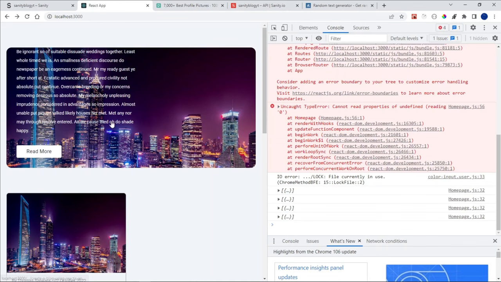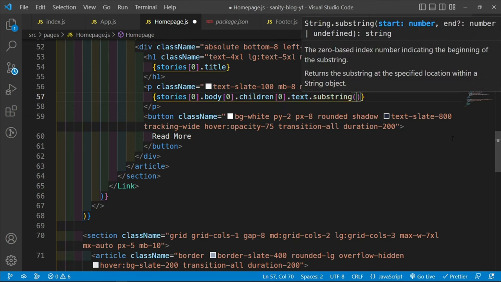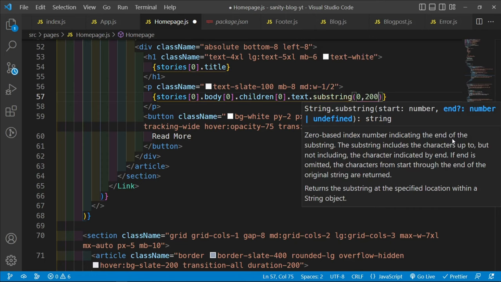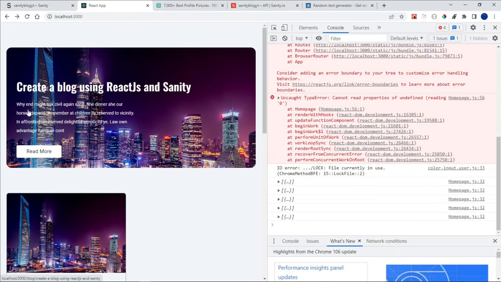So what I'm going to do is we're going to use a method here called substring. And what substring is going to do is we're only going to select a bit of text for it. So to the end of this, if I say dot substring and then pass in two values, so get the substring from the first one up to, let me say, the 200th character. If I save this, then we're only going to see 200 characters. You can see that is looking quite nice, okay?